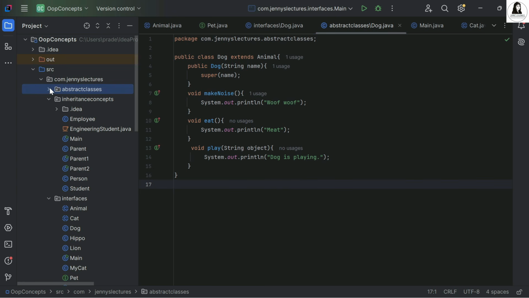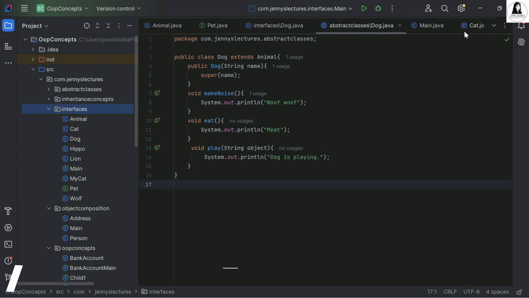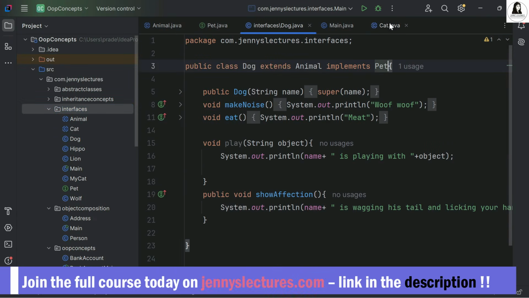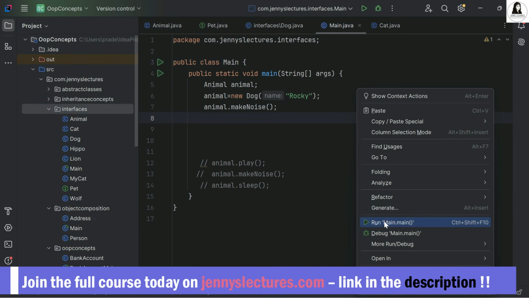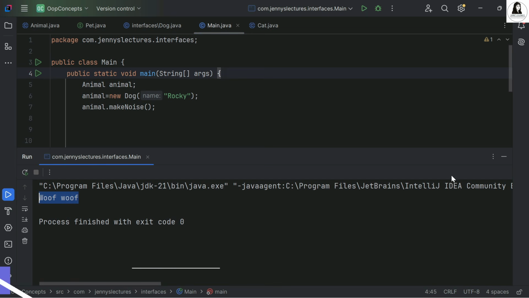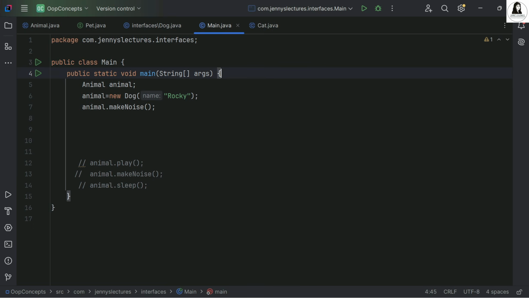So we have implemented this also. Let's just now go to the interfaces. Remove this from here, and now we are having interfaces dog class. Let's see if it will work or not. So let's just run this main. Okay, so this time it is printing woof woof. So we are just creating a dog object with an animal reference and making noise.